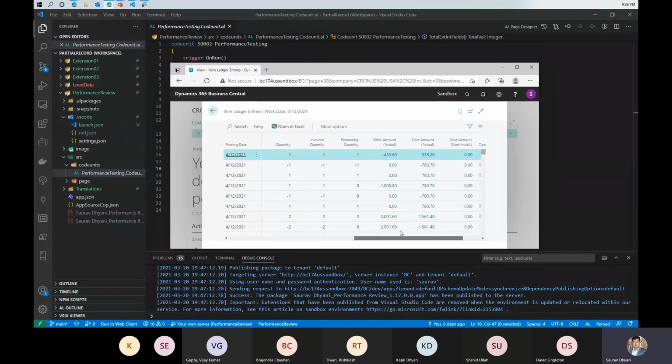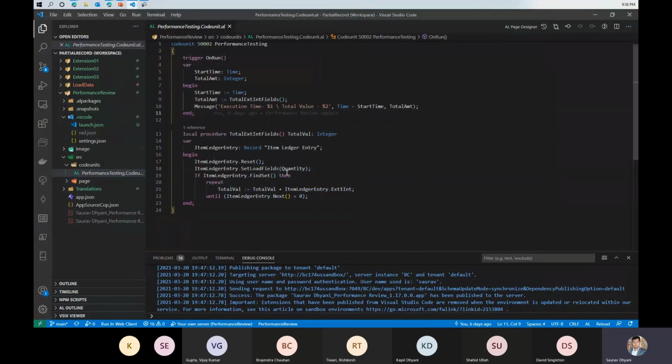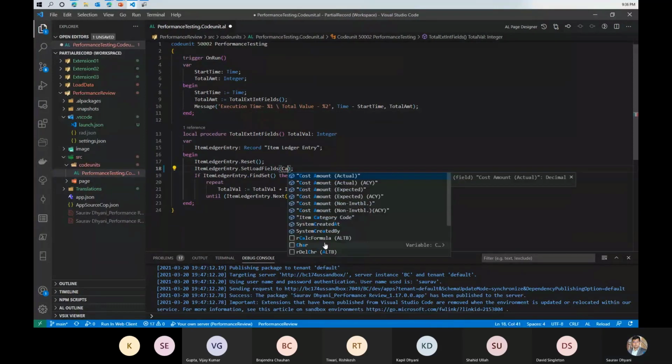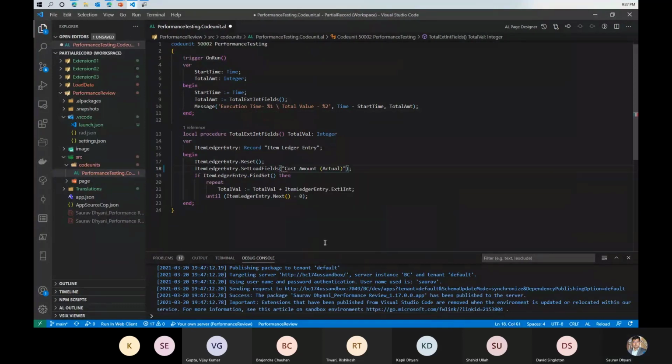Okay, so let's use cost amount actual because it has some values. Cost amount actual. So if I do a set load field of cost amount actual, and then I try to do a total value of the same field, let's see how it behaves.